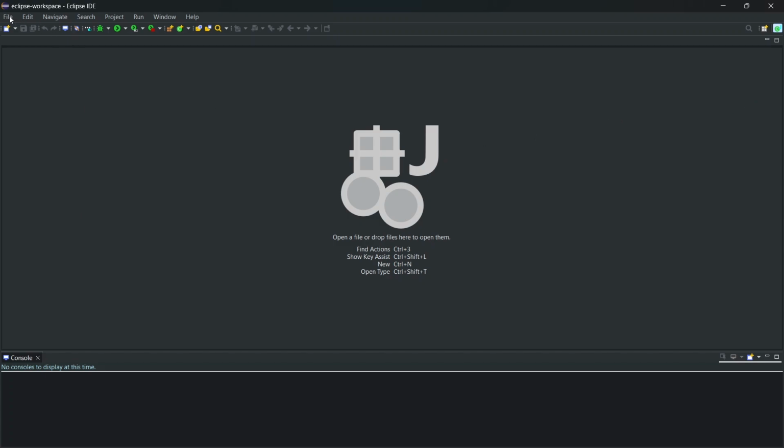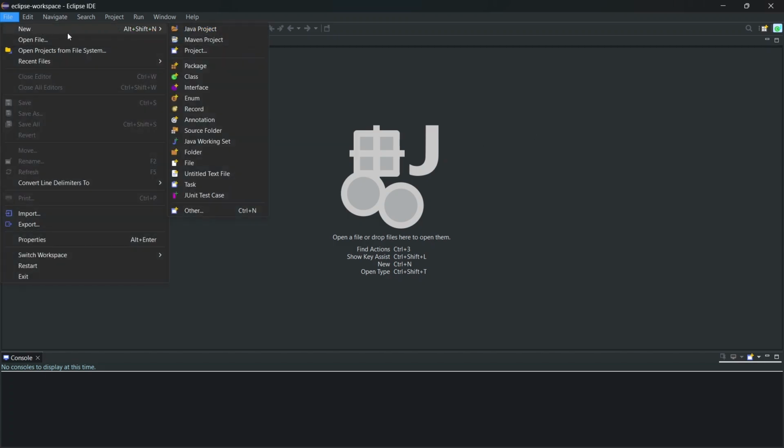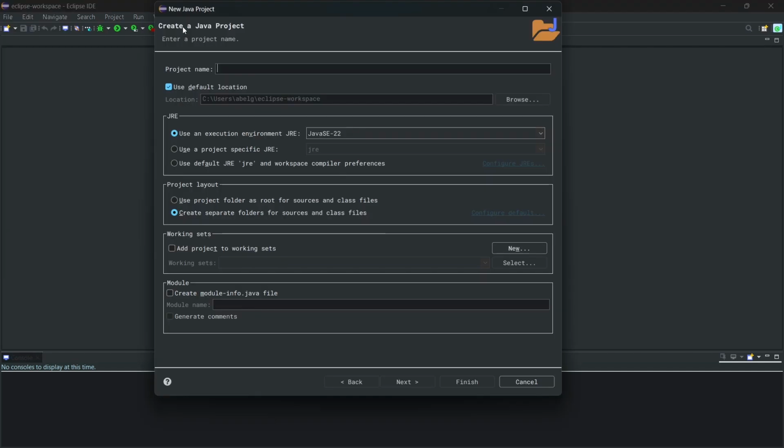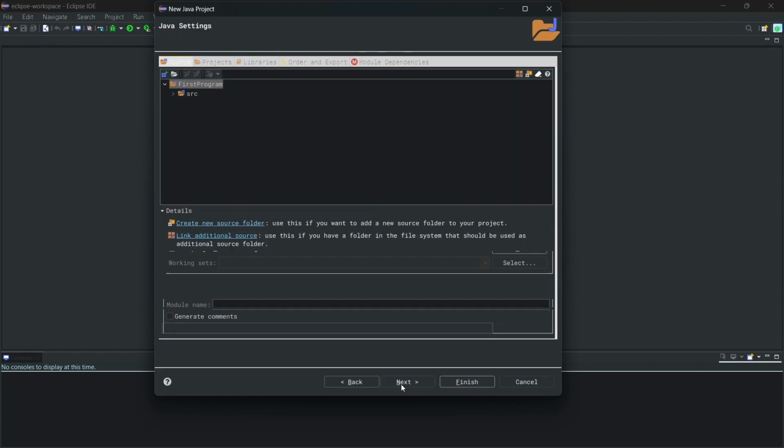So we're going to go to File, New, and we're going to pick Java Project. We're going to give our project a name. We're going to call it First Program, and we can change the location where we want our project to be stored. For this, I'm going to choose the default location, and we can press on Next, then Finish.